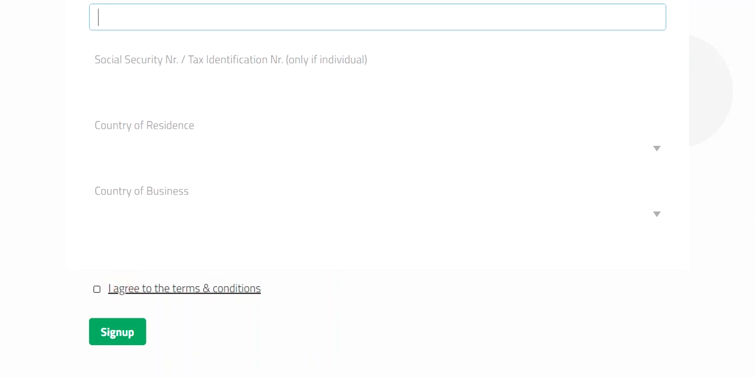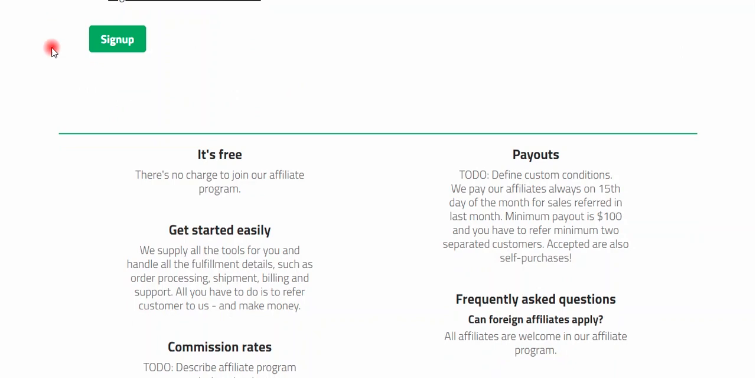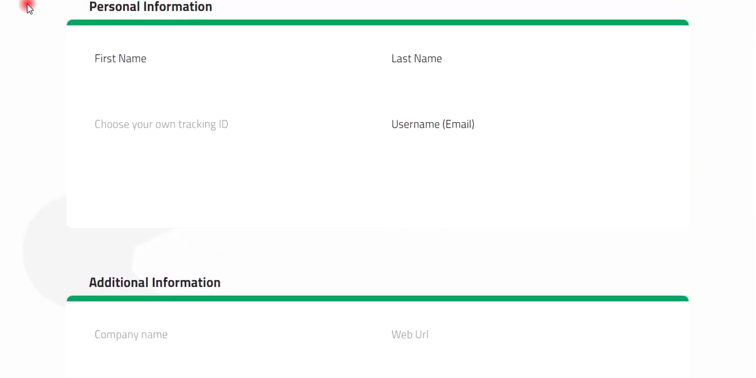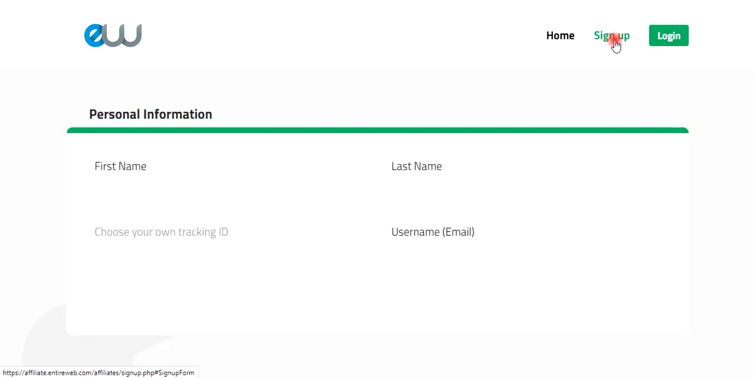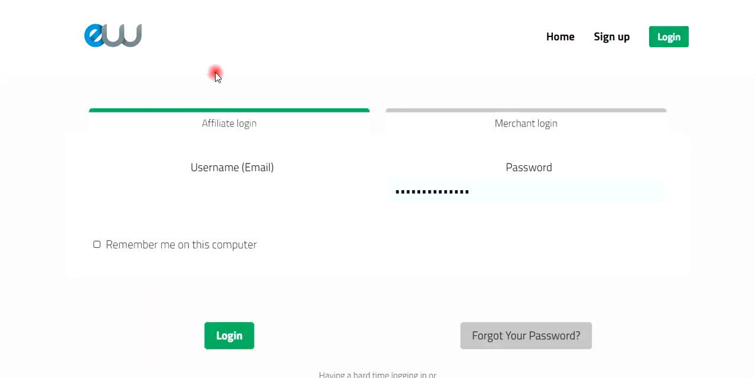Now after you've agreed to everything and you sign up, they will send you an email. So you just need to go to your email, guys, click on it, and then you confirm. After the confirmation, guys, you will return to the entireweb.com website, and then you sign in. Remember, you sign in. So when you sign in, this is what you meet.